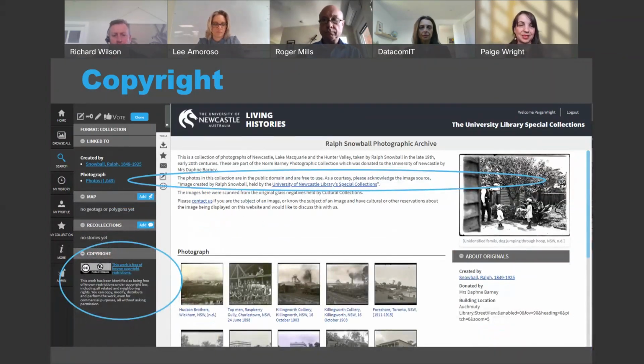Also, we found it's really great to use Recollect to embed copyright statements, and we use those quite a lot because we get a lot of requests to use our images. So the more people can find that information themselves, the better.